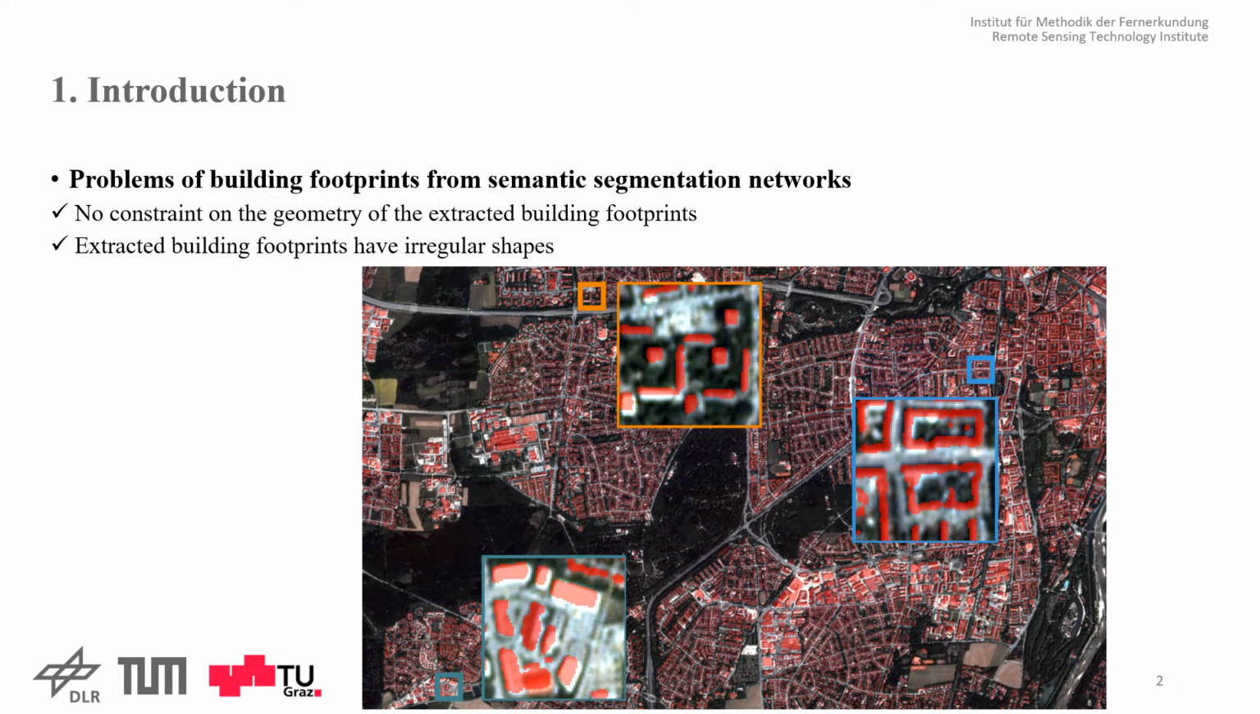The existing semantic segmentation networks seem to be able to deliver very promising segmentation results for the purpose of building footprint generation at large scale. However, when we zoom in on some segmentation masks, it can be clearly seen that such results are not that perfect, since there is no constraint on the geometry of the extracted building footprints. Moreover, the extracted building footprints have irregular shapes.